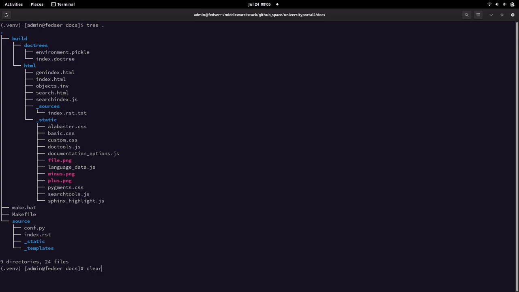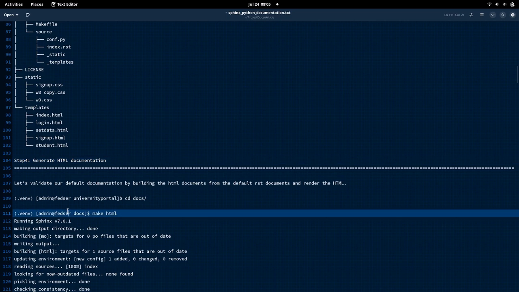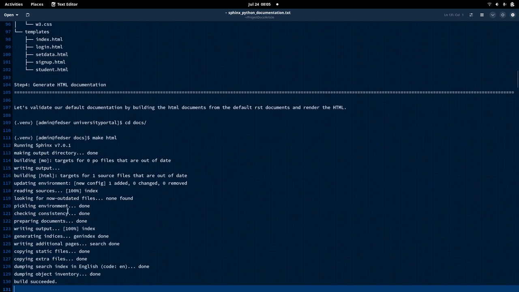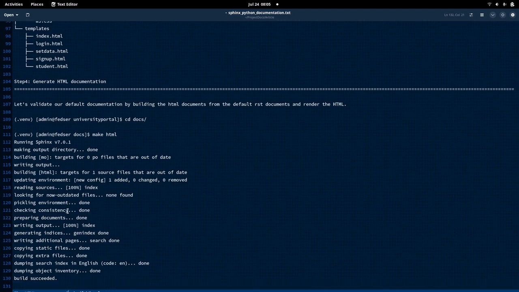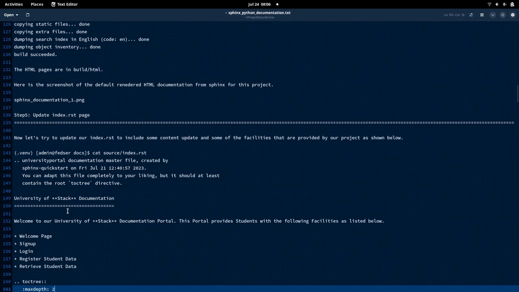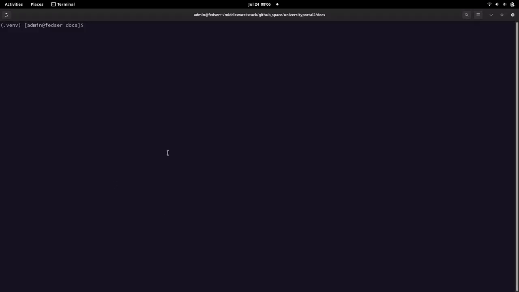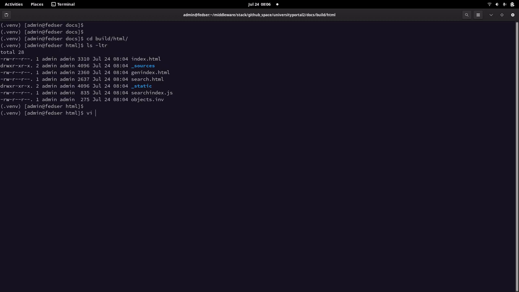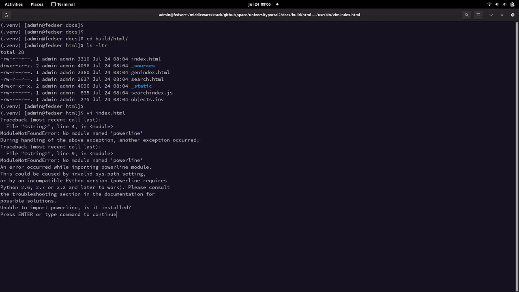Okay, so let me clear my screen. So we have generated the HTML documentation using the default structure that got created in this step. Let us continue. In our next step, that is step 5, we are going to update the index.rst file. Let us go into our docs build HTML folder, and here you will see there is an index.html file that got created.